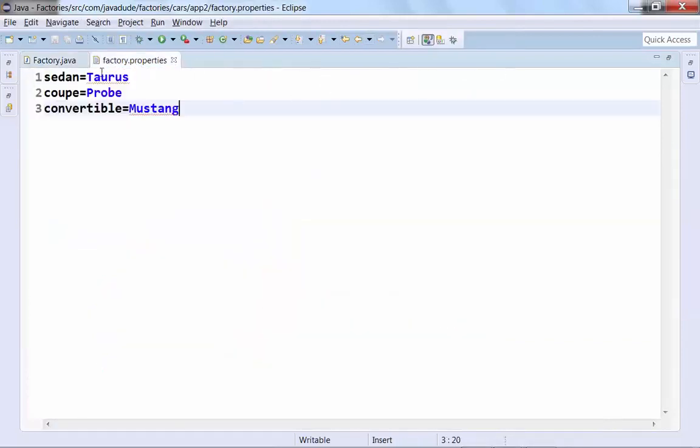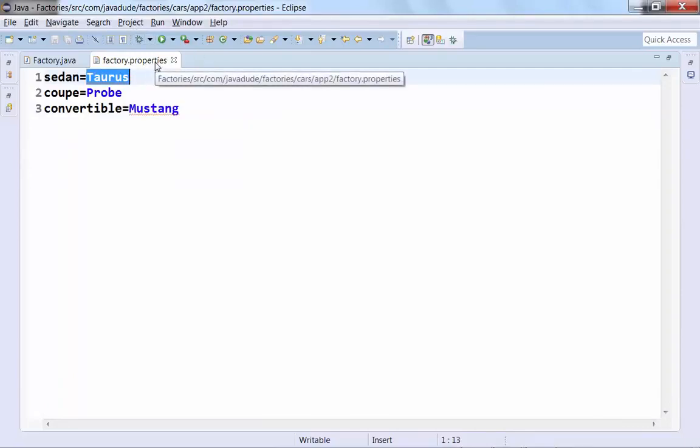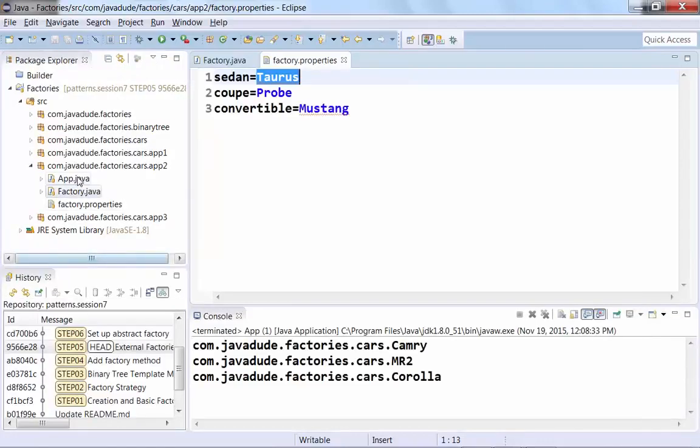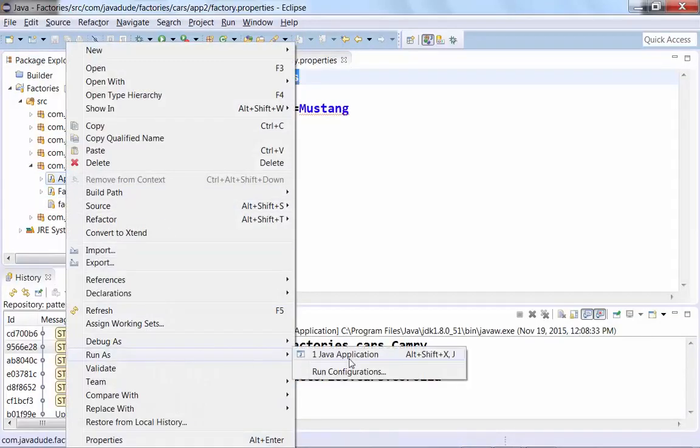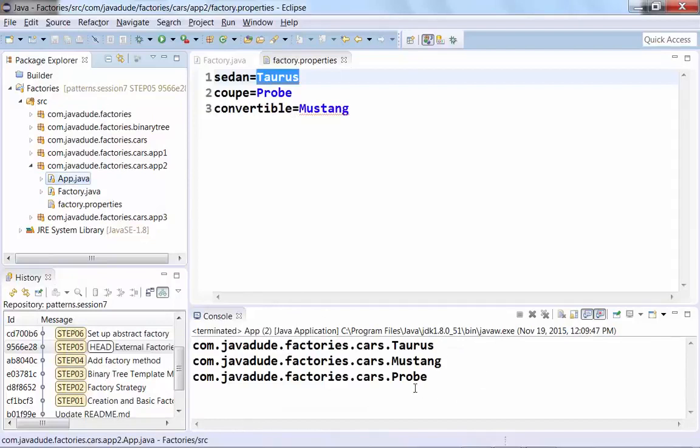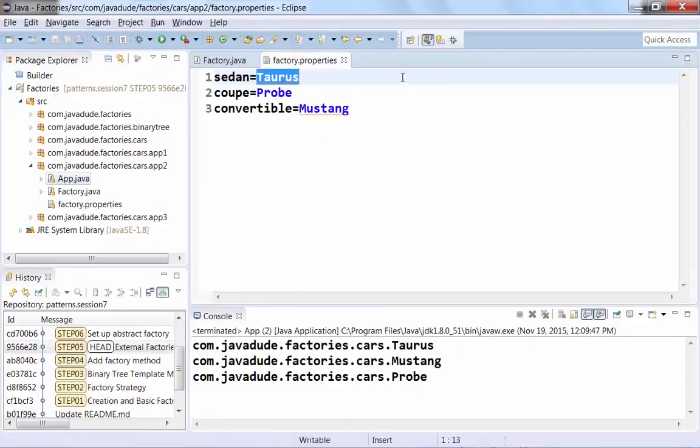So if I changed my factory properties, instead of saying Taurus there, if I said Camry for the sedan, then it'll create a Camry, but still create a probe and a Mustang. So now it's externally configurable by data, which is nice. So if we run this guy, we'll see that I have my Taurus, my Mustang, and my probe. If I change this piece of data to be Camry, and then run it, we have Camry, Mustang, and probe. Make sense?